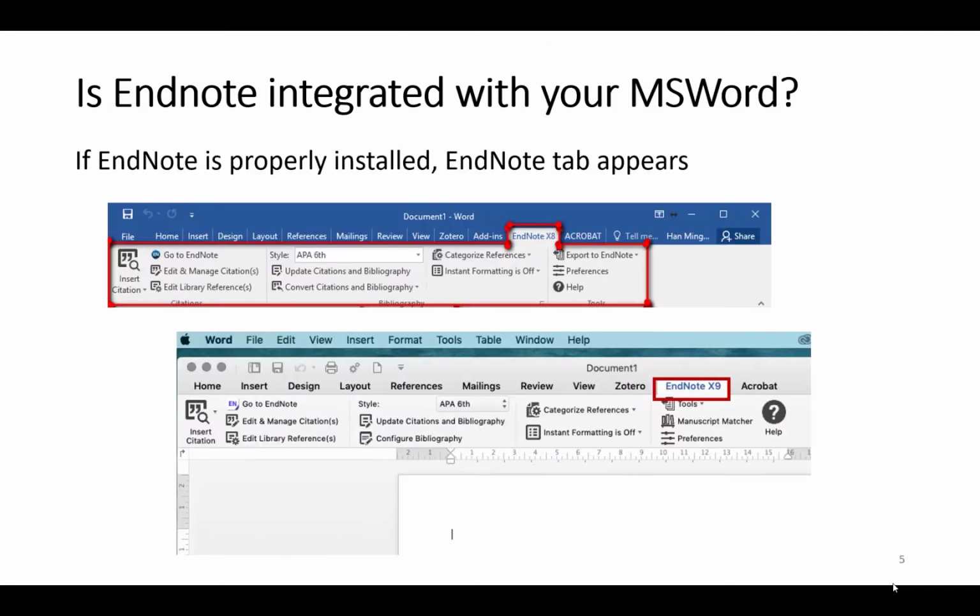However, before I show you how to insert citations and bibliographies using EndNote, you will need to make sure that the EndNote plugin is properly installed on your Microsoft Word. To check that your EndNote plugin is properly installed, open Microsoft Word. If there is an EndNote tab in your Microsoft Word ribbon as seen in the screenshots, then the EndNote plugin is properly installed. If the EndNote tab is not there, then you may have to reinstall EndNote again.